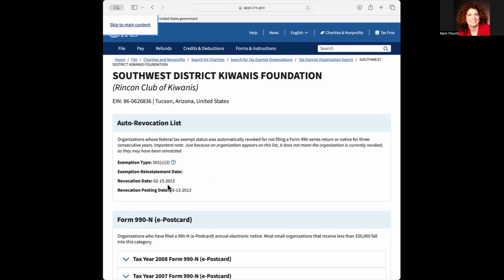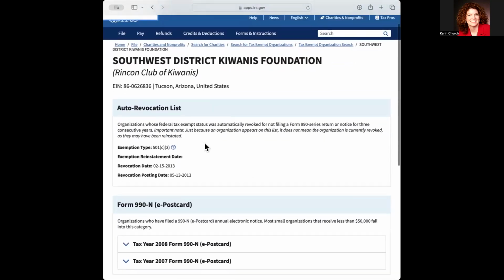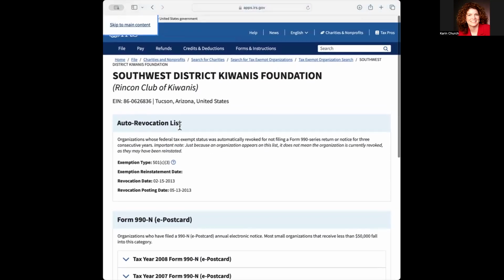So this revocation, you can see, had nothing to do with what happened with the parent foundation last year. This was something that happened before. And if you go back, you can see their 990s, it looks like their 990s stopped in 2008. I'm assuming that this club probably folded. And so that's why they were listed on the revocation list.